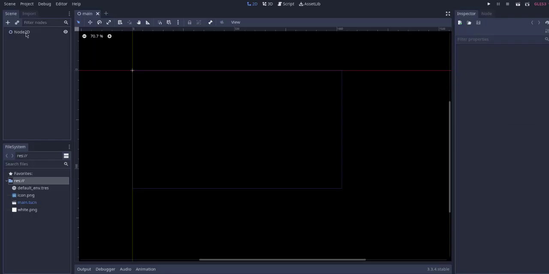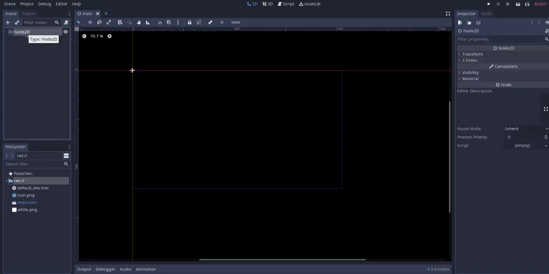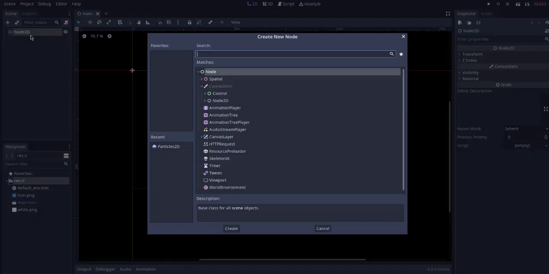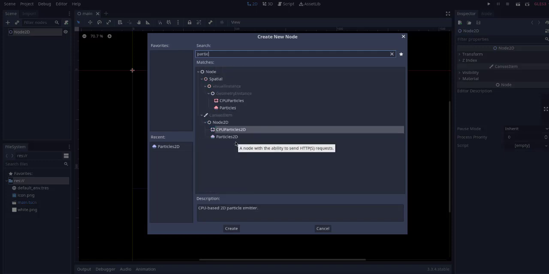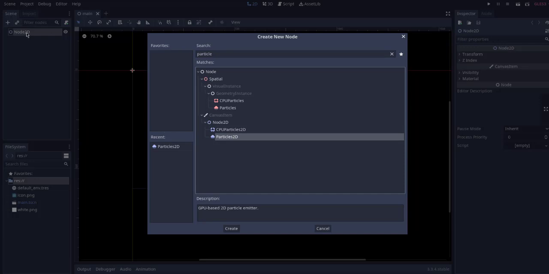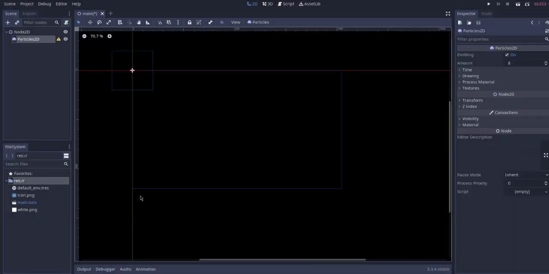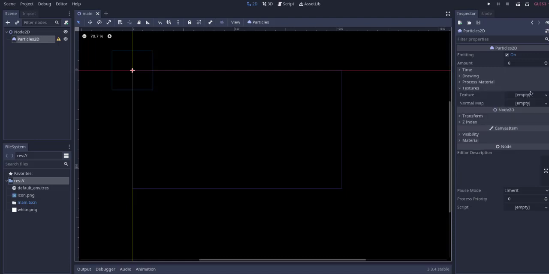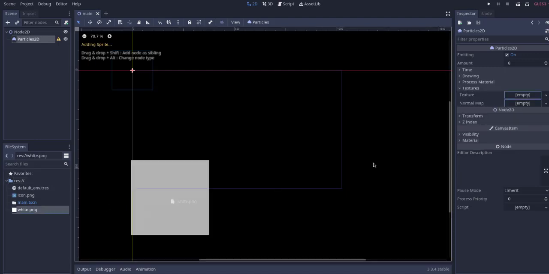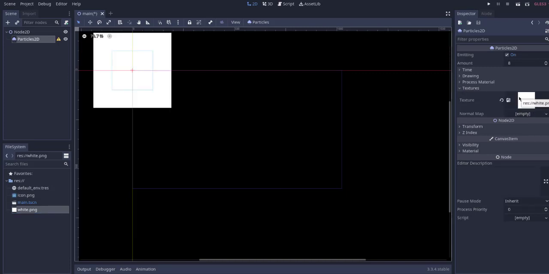Make sure you add one 2D node, right? Also, we need one square with white color and it should have transparent background. So what we'll do is we'll add one particle effect. So we'll add a Particles 2D node under our Node2D. Now next thing, we will go for texture and we will drop our white image into it.